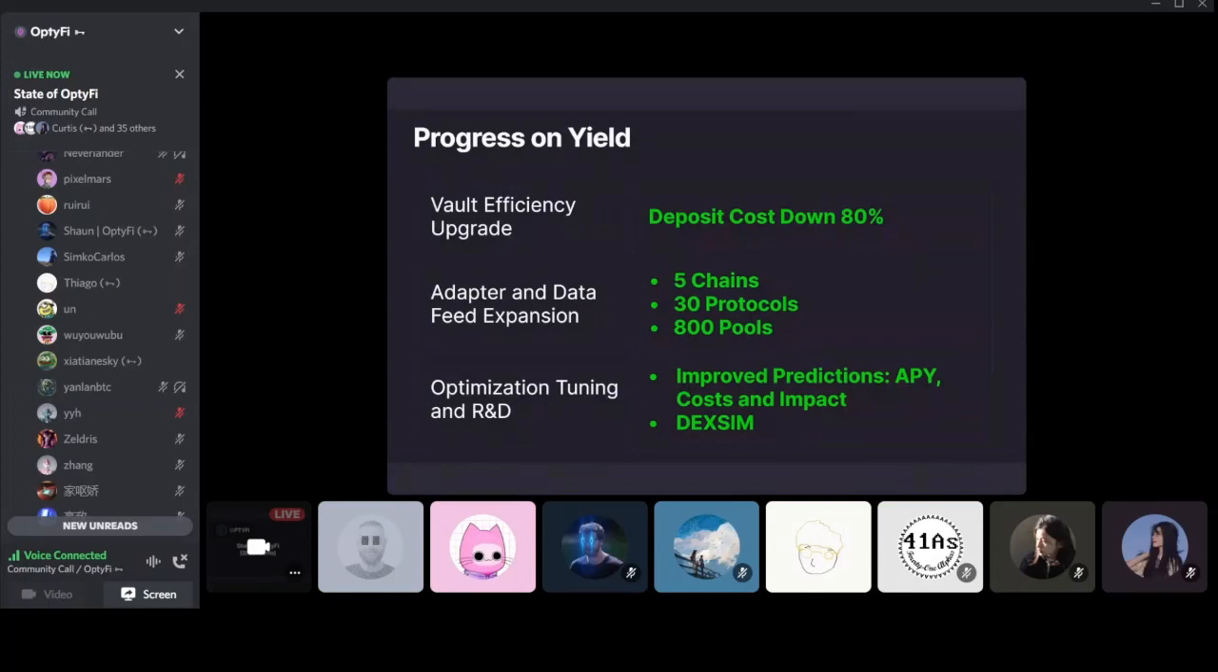Okay. So I don't know where you lost me, but the adapter and data feed expansion was that we've expanded to about 800 pools. In other words, we can run strategies potentially with 800 pools.